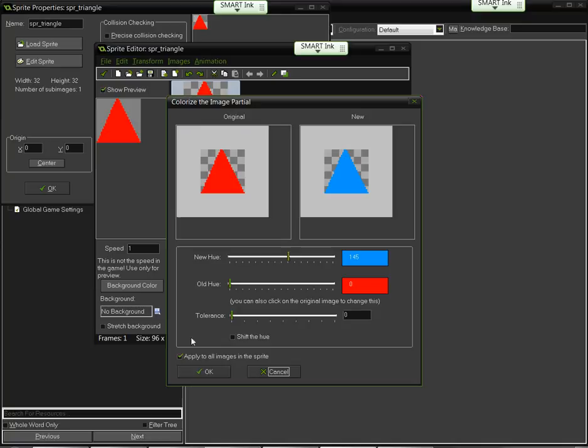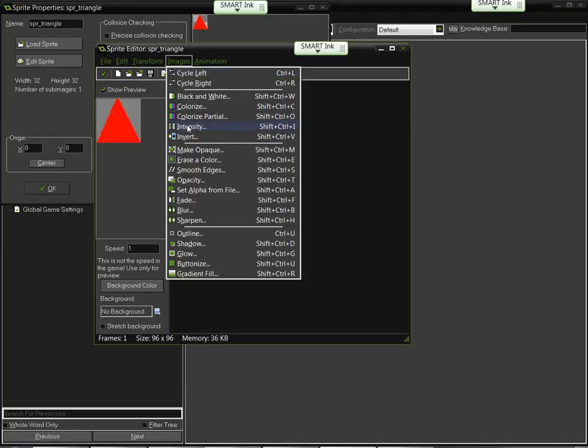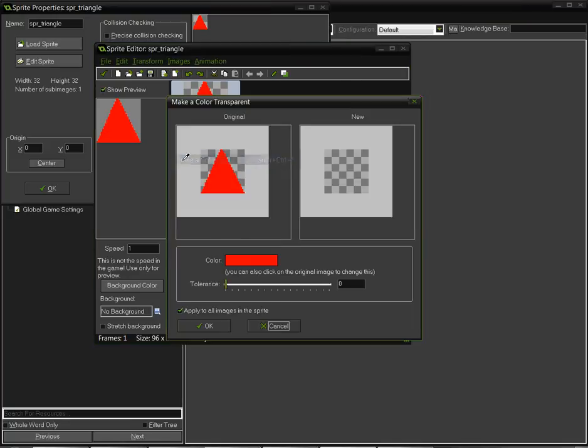Colorize partial. Okay, a lot of this stuff you can play with yourself. Intensity, invert, you can change the intensity, you can make it more opaque. You can erase the color. It's better off doing that within the edit menu because you can actually get a lot more technical. So I'll just show you why.